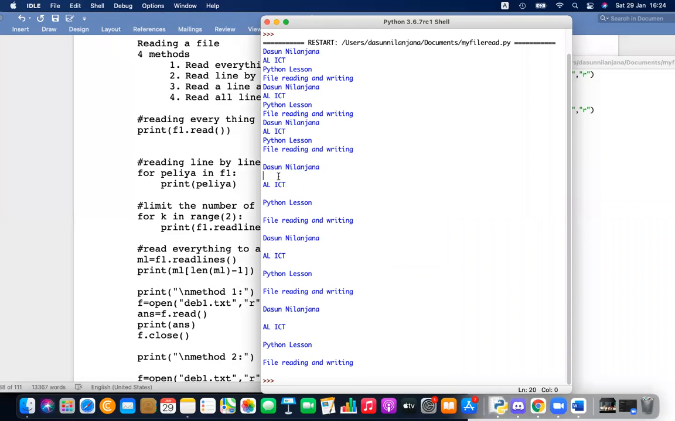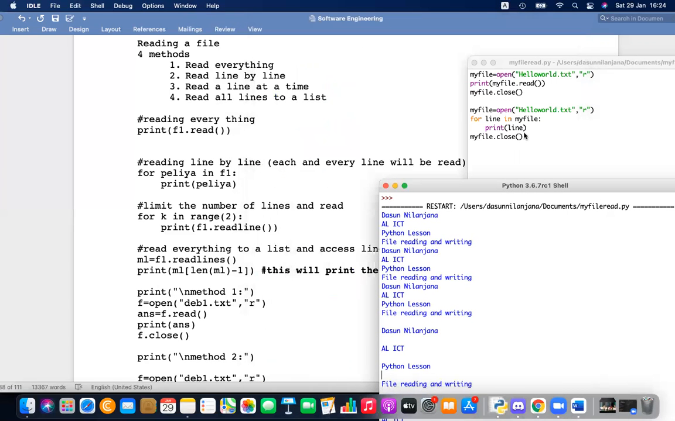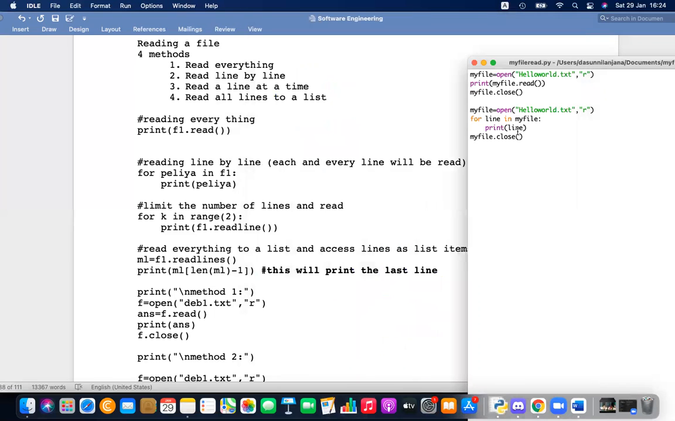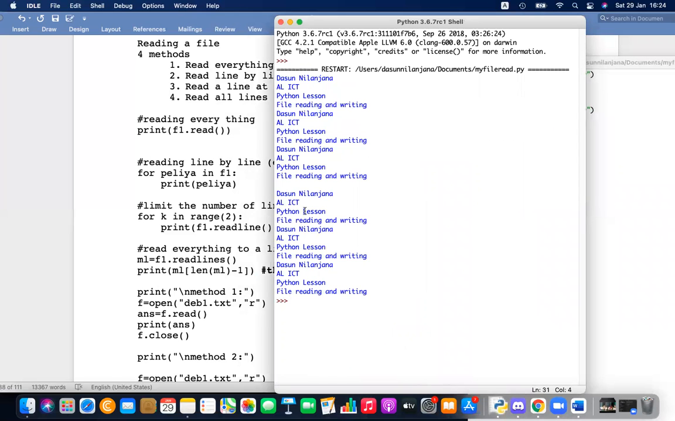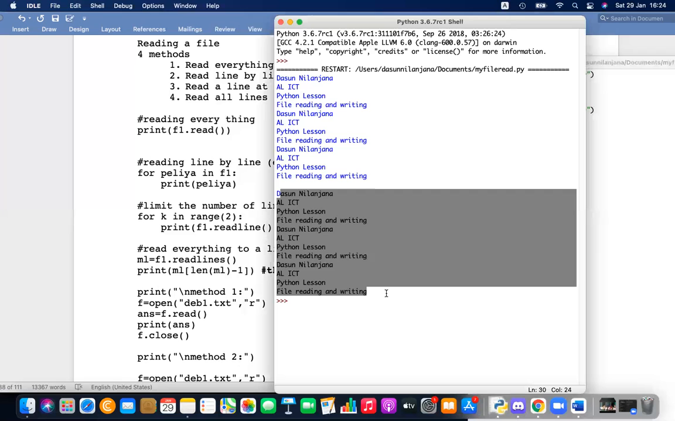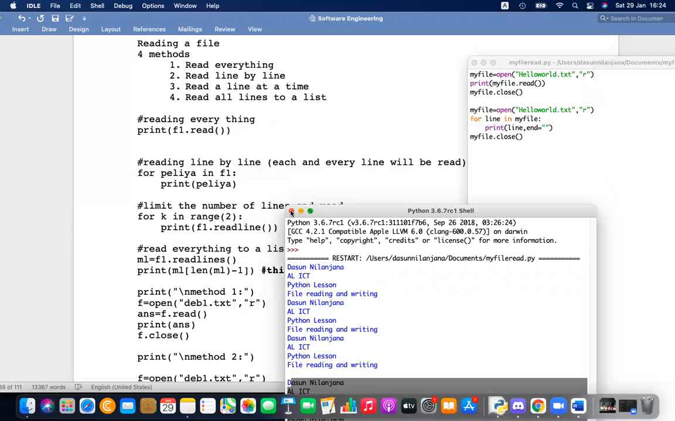Why are there two spaces, an additional space? The reason is print will add a new line, as well as each line has a new line character, which is not visible, but that new line character is there. Therefore, it's adding two line spaces. What you can do to avoid that, you can just say print line and end with nothing. Then it will only print the new line character, so print will not go to the next line. So you can read like this. This is the second way of reading the file, line by line.